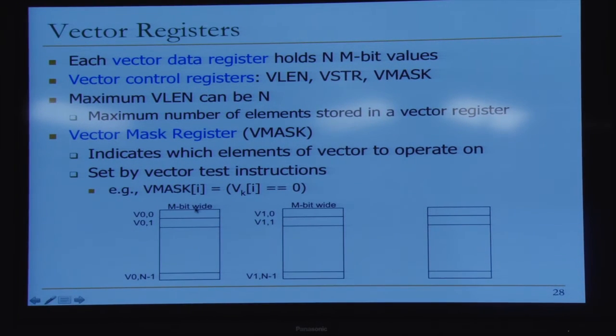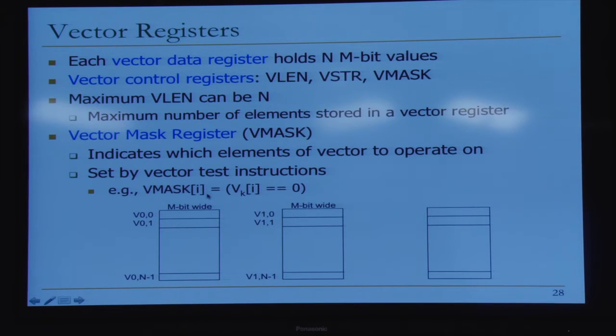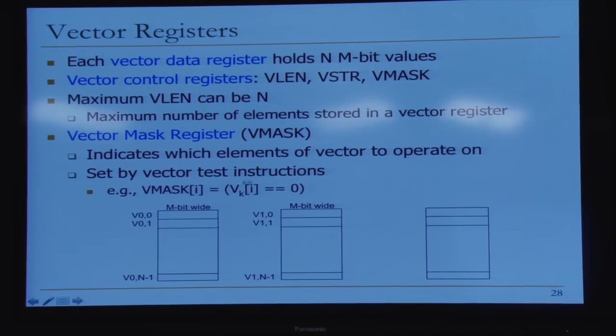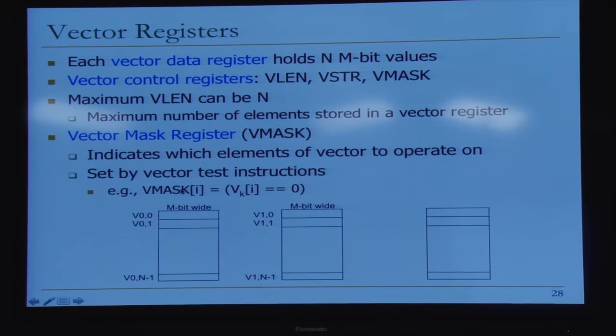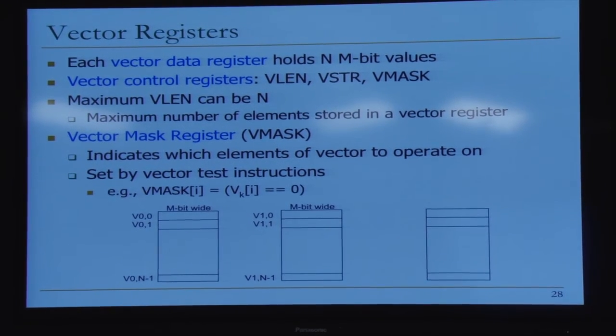And the operation that's coming next, if it's a masked operation, will take effect only on those elements that satisfy the condition, or that do not satisfy the condition, right? You can think of it as predicate execution, right? Basically, you're setting a predicate bit associated with each element, telling whether the instruction should take effect on this element. We'll get to this also.